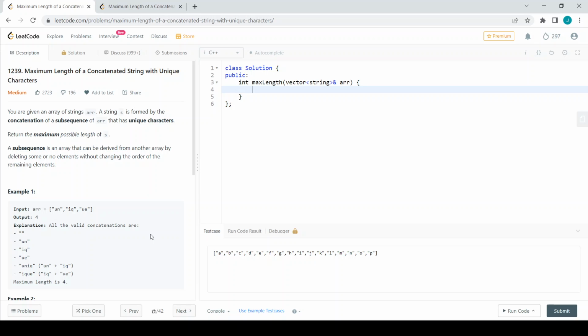Today let us solve the LeetCode daily challenge, and the problem is Maximum Length of a Concatenated String with Unique Characters. You are given an array of strings. A string s is formed by the concatenation of a subsequence of the array that has unique characters. Return the maximum possible length of s. A subsequence is an array that can be derived from another array by deleting some or no elements without changing the order.